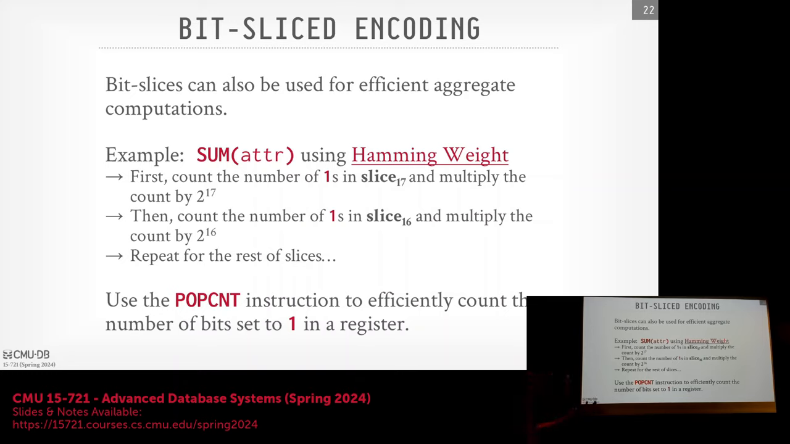So if you want to compute the sum of integers, I could use the Hamming weight or the Hamming count for just counting the number of bits that are set to one in a column. And Intel provides SIMD instructions to do this very, very quickly using popcount, right? There's one instruction to compute the number of bits that are set within some vector.